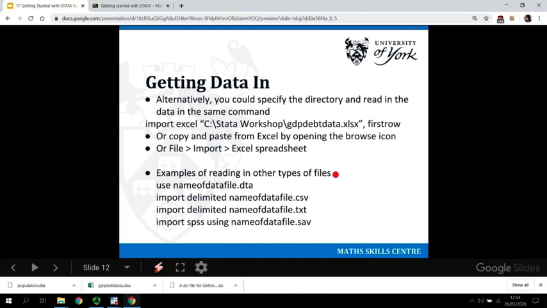So if you do want to read in other types of file, here's some code for you. You could just use the name of the file if it's a STATA data file, if it's a .dta file. If you've got CSV or text, it's import delimited. And if you're switching from SPSS and you've got all your data as .sav files, there is an easy way of doing that as well with import SPSS.